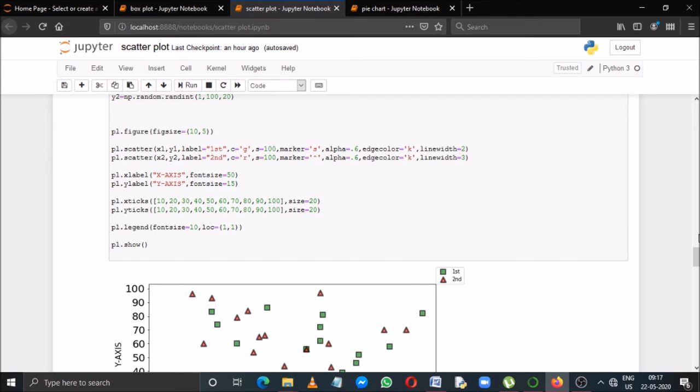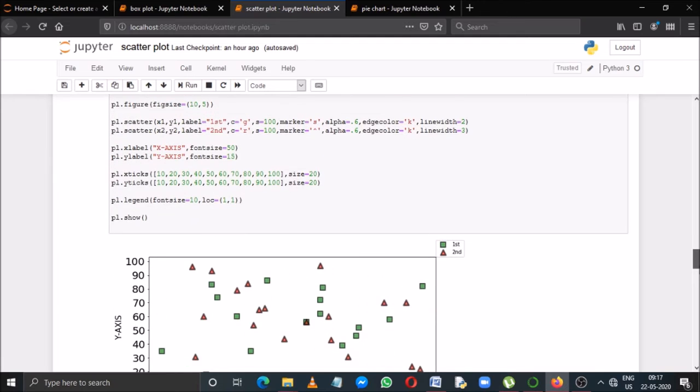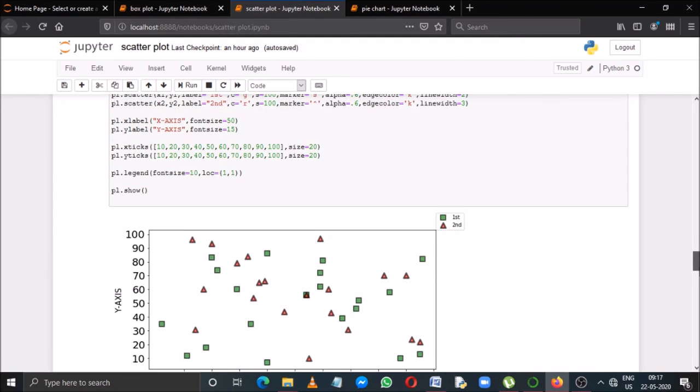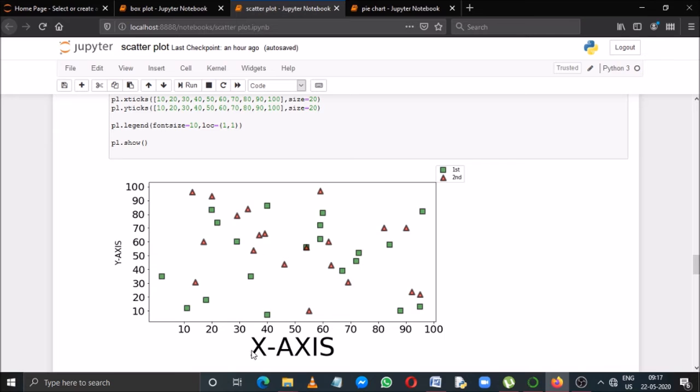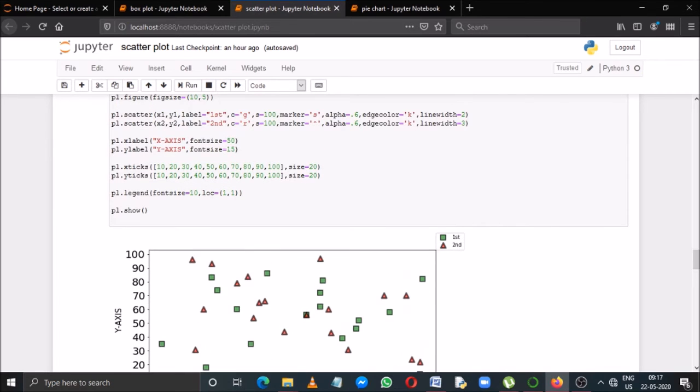Now I have put the axis labels, that is pl.xlabel is equal to x-axis, and here I have changed the font size also, that you can also perform. For that you need to write another argument within the xlabel function, comma fontsize equals 50, and for the second one, comma fontsize is equal to 15, that's why it's 15.